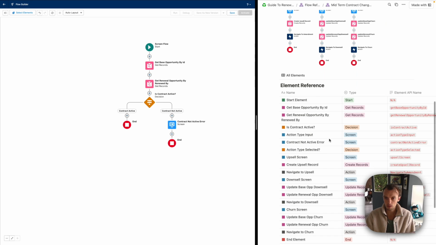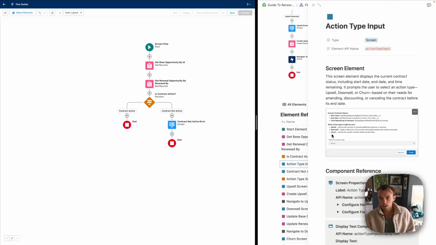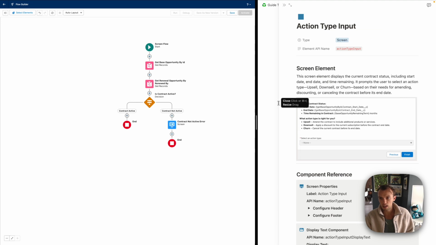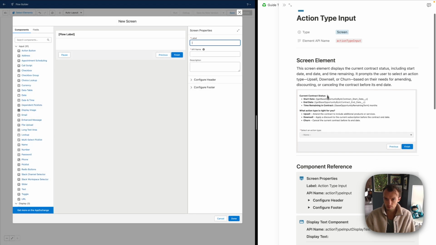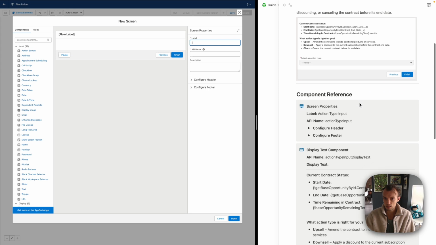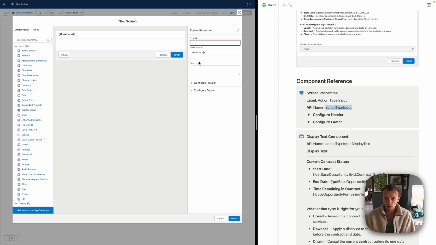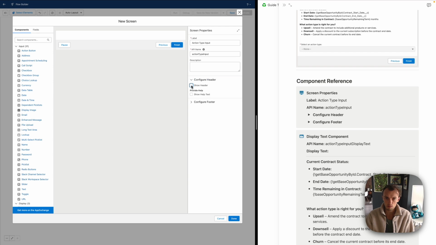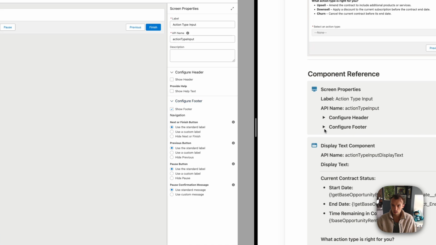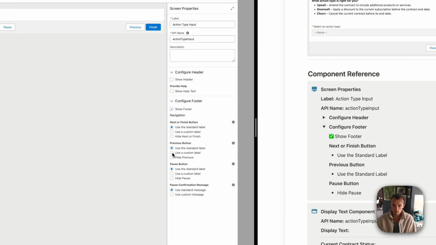So now we're going to go and build the action type input. And this is where the user is going to decide whether or not they want to do a upsell midterm, a downsell midterm, or a midterm churn. So we're going to make a new screen, and it's going to end up looking like this. So we're going to call it action type input, and we will do the same as we did in the previous to the header. So we'll remove it, and we'll show the footer. We will use the standard previous button and hide the pause button.